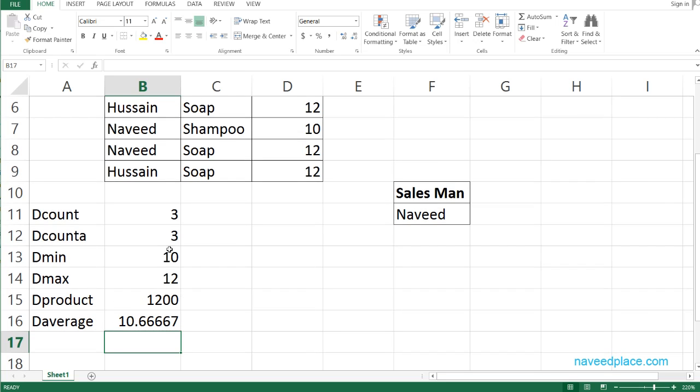Okay, so in this lecture what did we learn? We learned DCOUNT, and that COUNT just counts numbers, and COUNTA counts everything: numbers, alphabets, everything. We also learned the minimum value, maximum, product, and average. So I hope you have understood.